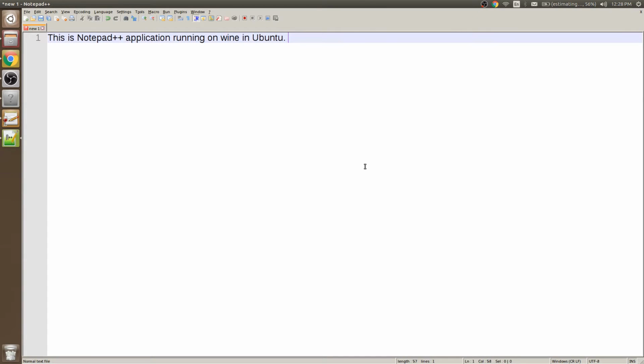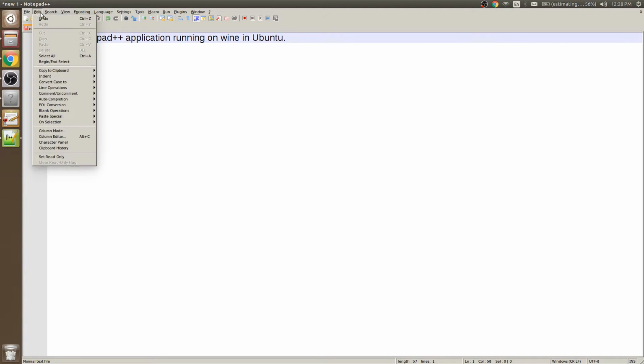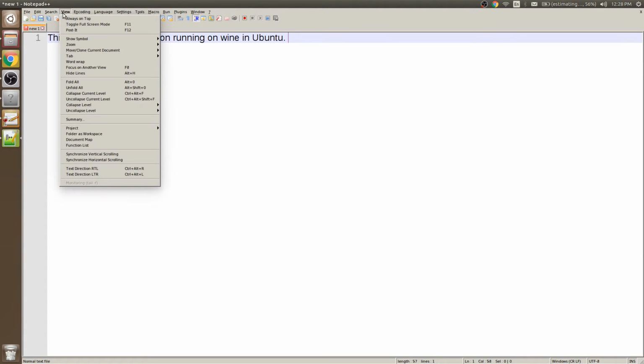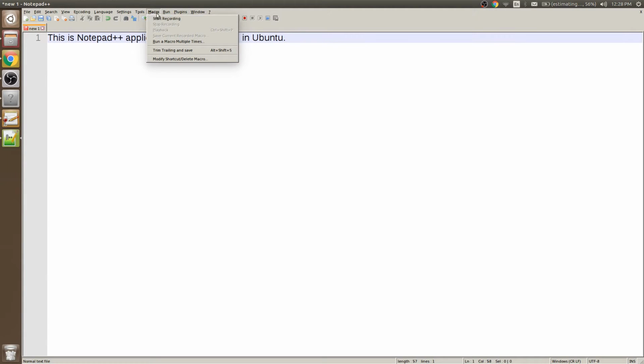This is the Notepad++ application running on Wine in Ubuntu. It too has drop-down menus and some icons which can perform actions like saving or printing the file. You can create a new tab.